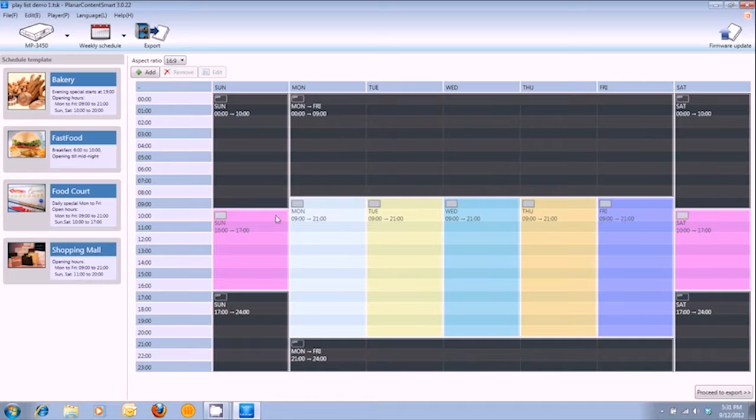So for example, on Sunday, it starts at 10 a.m. because the store opens at 10 a.m. and it stops at 5 p.m. This is just a template.